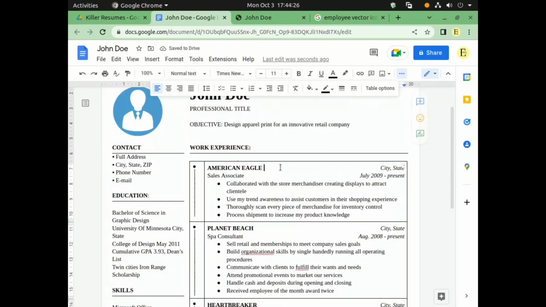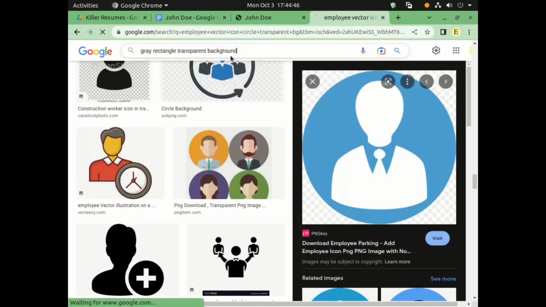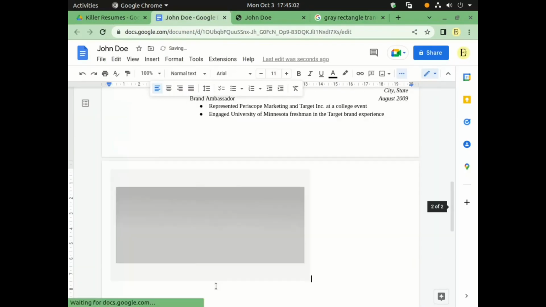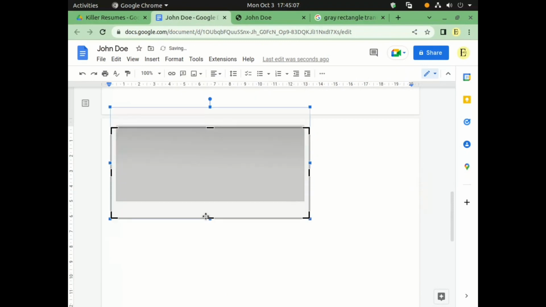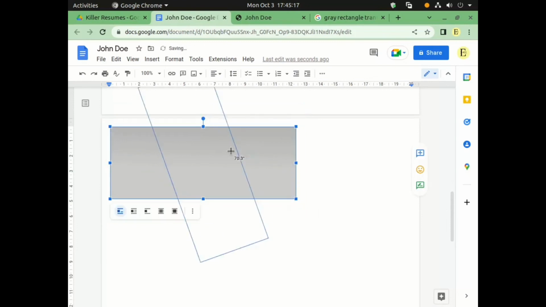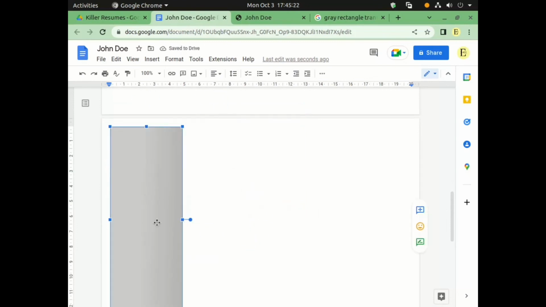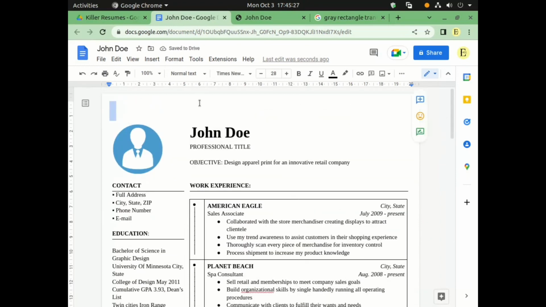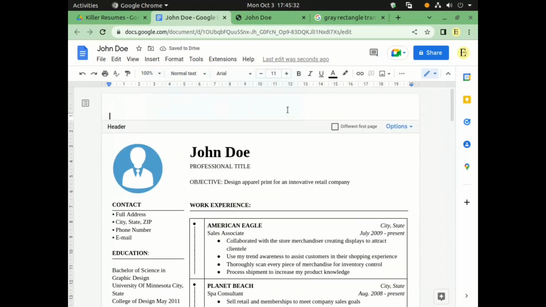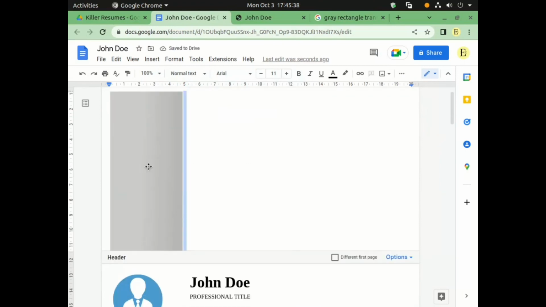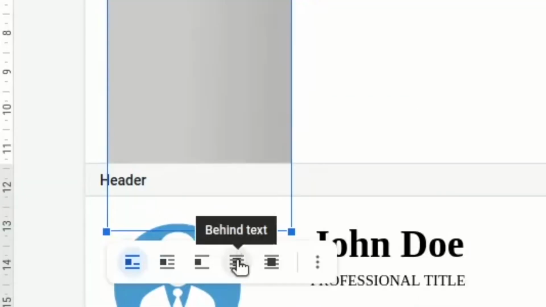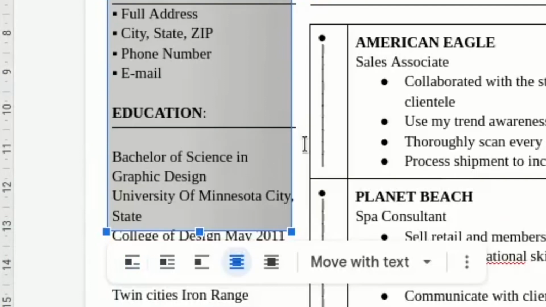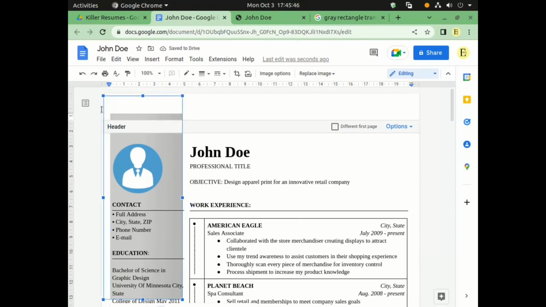Background. Let's also add a clean background on one side. Search for a rectangular background and add it on the next page. Crop the boundaries to remove unnecessary colors, then rotate it vertically and Ctrl X to cut it. Go to the header section of the first page, paste the image. From the options below, you can find behind text. Select this. This allows text to float over the image.